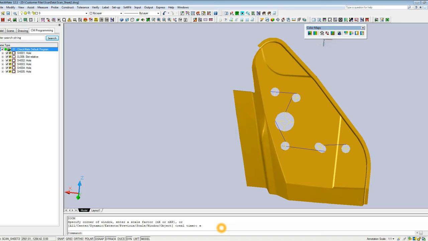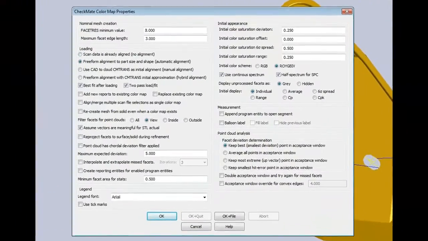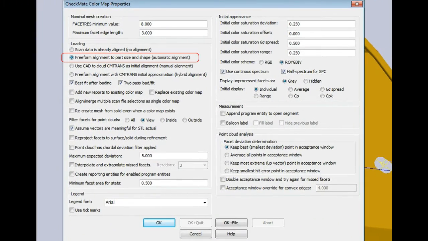So I'm going to go to our color mapping utility, and go to our defaults here just to show you a couple of settings. On the top left here, what we're going to select is a freeform alignment to the part and shape, and this is called our automatic alignment. So we're going to take all this scan data in, and we're basically going to fit it to the CAD geometry of the part, so we can get that into the proper coordinate system.